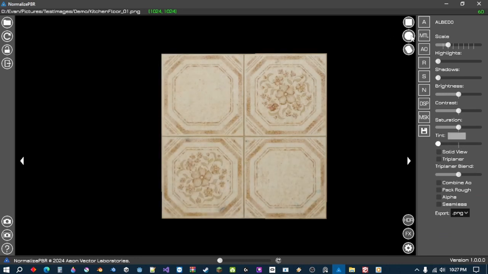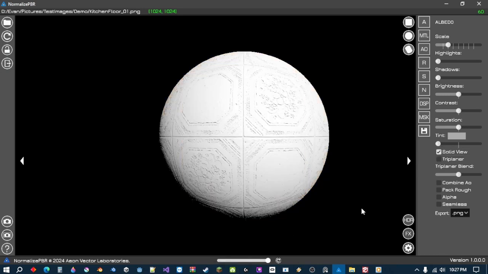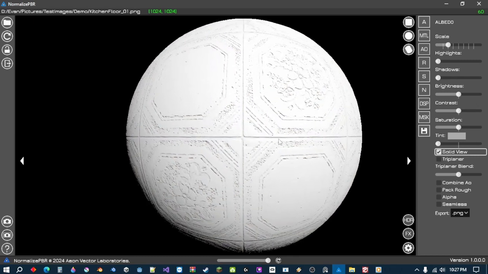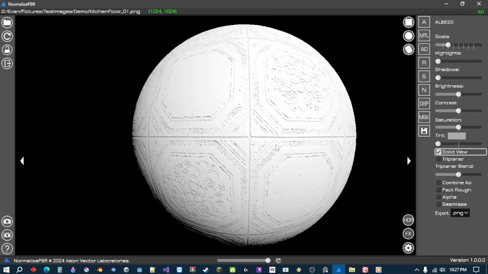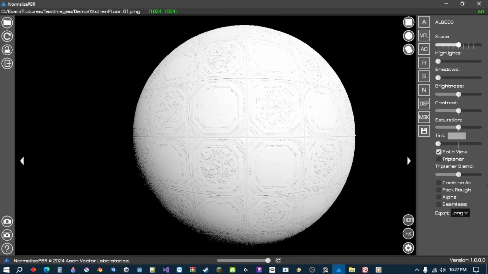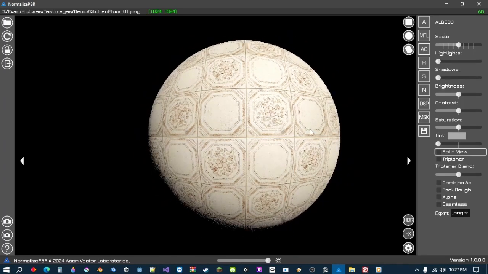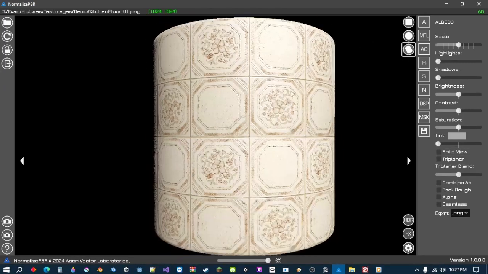Next up we have solid view. What solid view does is it shows you the full material workflow without any color. It helps you see how the light is affecting the object a lot better. Turn up our scale a little bit. And triplanar mode is just a different form of UV mapping. It doesn't affect the exports, and it's just for if you have a texture that's tricky with seams.